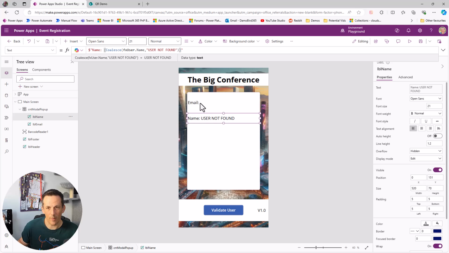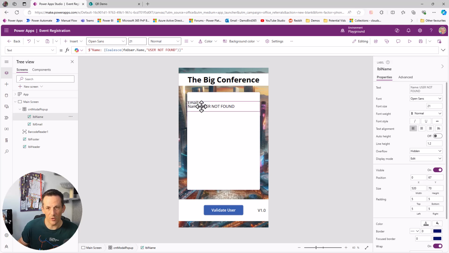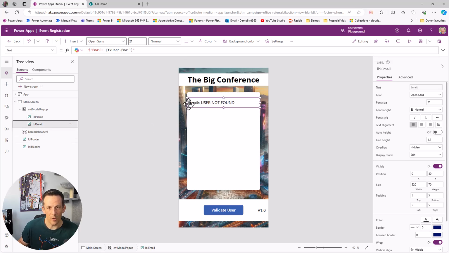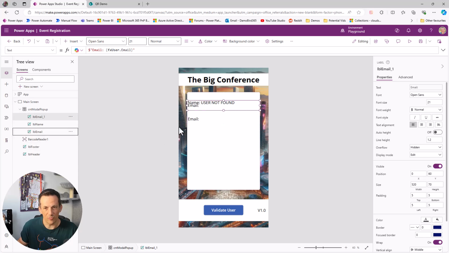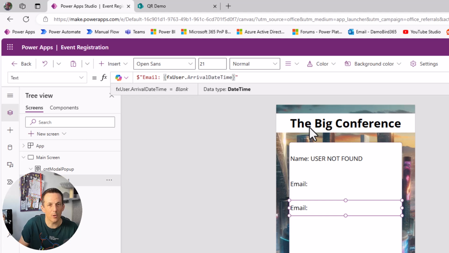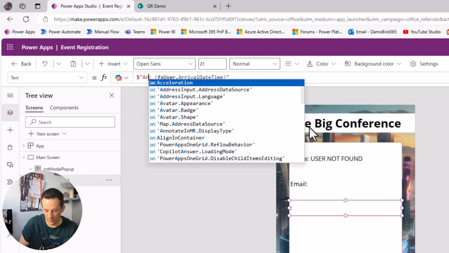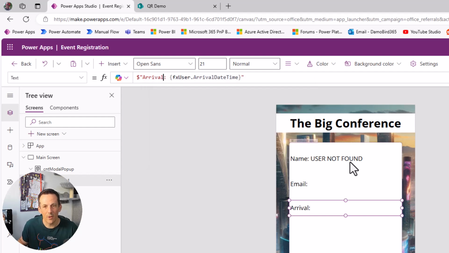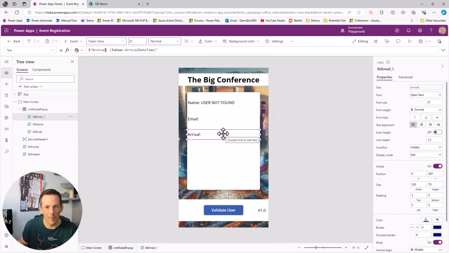And I think what I'm going to do is move the user to the top, and I'll move the email underneath. So finally, I just want a third control, again a Control C, Control V. I've gone with email because it's not as complicated, and I'd like to add in the arrival time. So again, I can change that to arrival date time. That's the name of the column on my SharePoint list, and we can call this arrival. And there we have it. We have the beginnings of our modal pop-up.